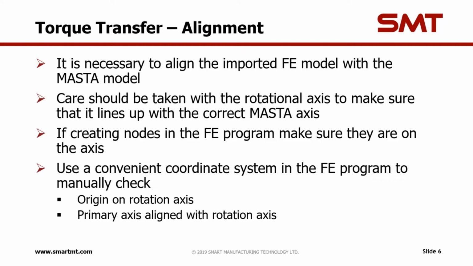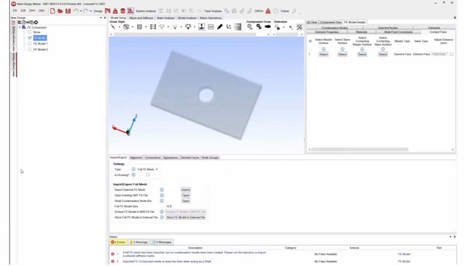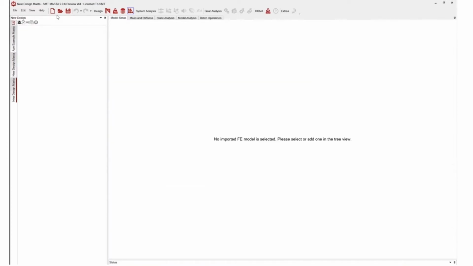We always recommend setting the origin of the FE to lie on the component axis with one of the primary axes aligned with the rotation axis as well. And to illustrate this, I've made another example of when it can go wrong.